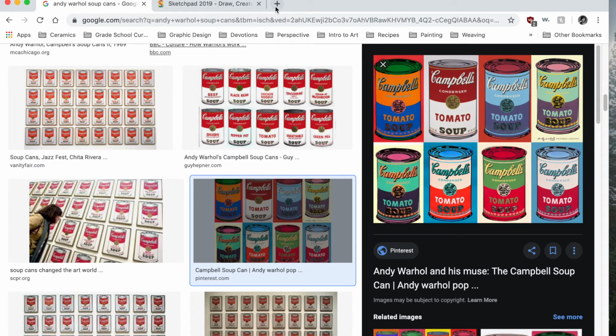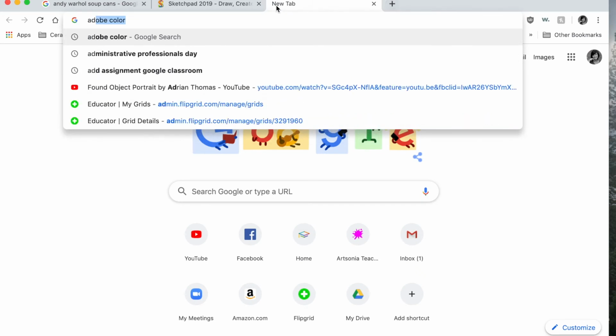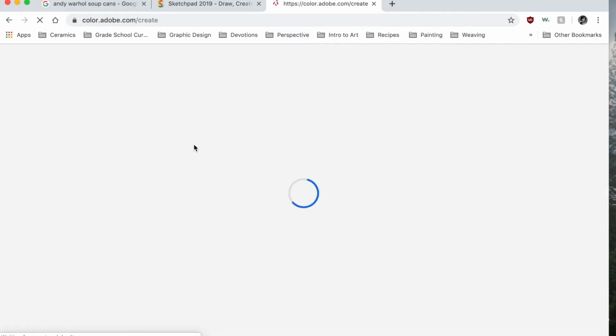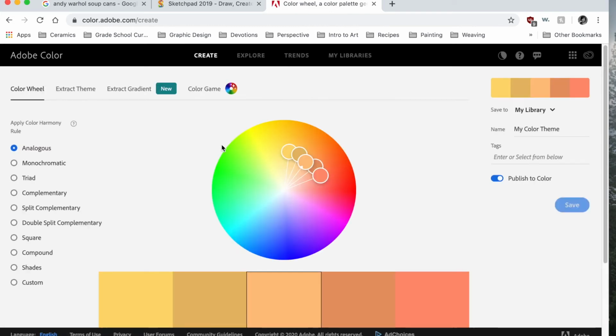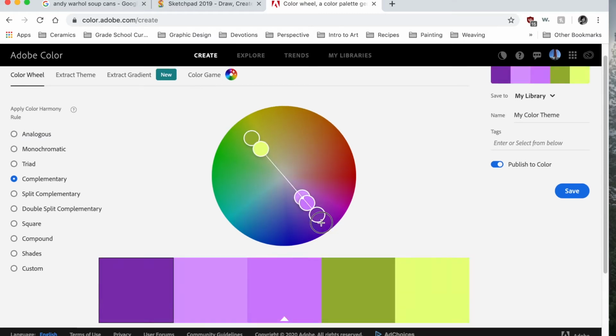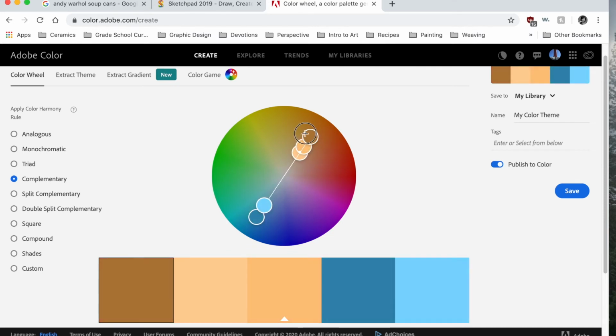A tool that I like to use when I'm trying to choose color schemes is Adobe Color, and it's an interactive color wheel. You can play around with different colors that you see. If you go down to complementary, they have different complementary color schemes that you can use if you're looking for more of a unique color scheme.